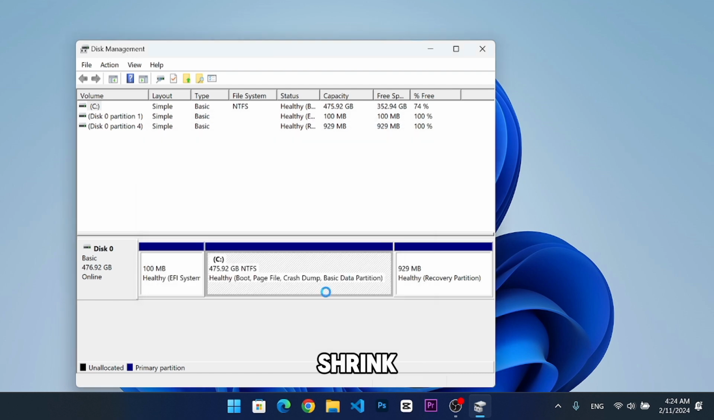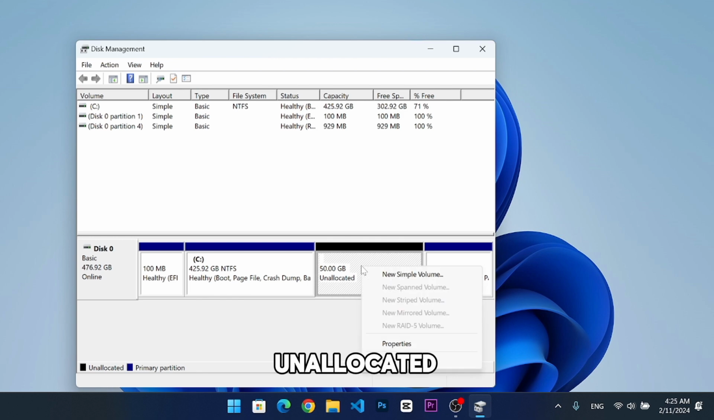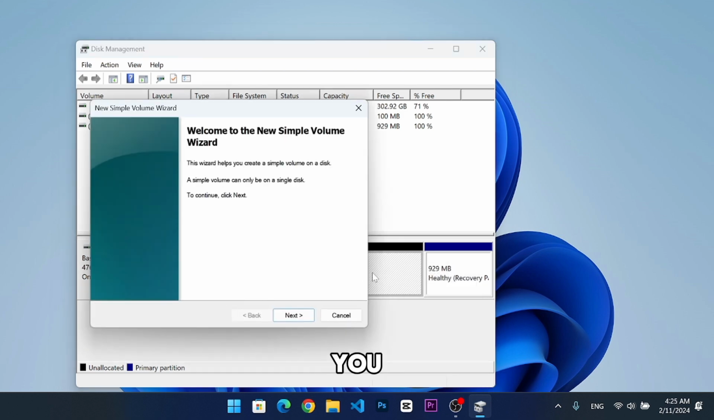Then, click on Shrink. After that, you will see that a new section of unallocated space has appeared on the disk. This is where you can create your new partition. Right-click on the unallocated space and select New Simple Volume. This will launch a wizard that will guide you through the process of creating and formatting the partition.